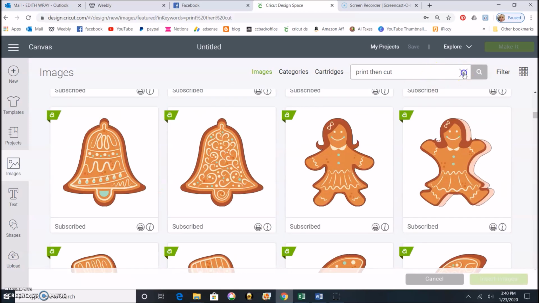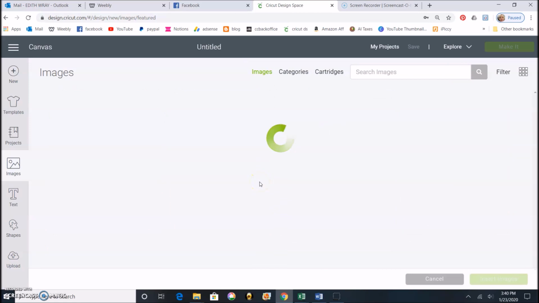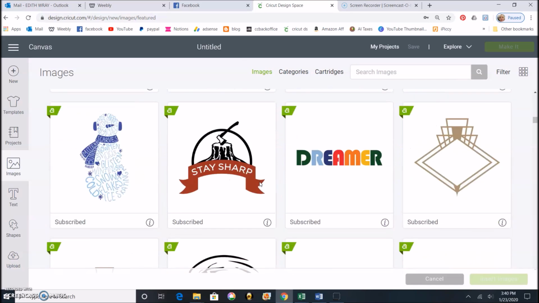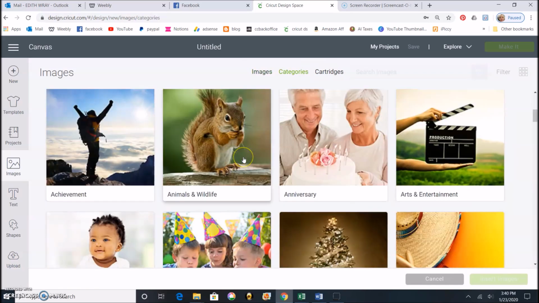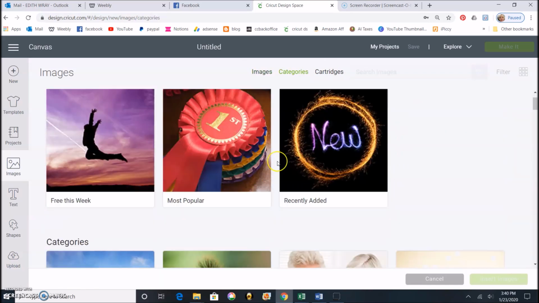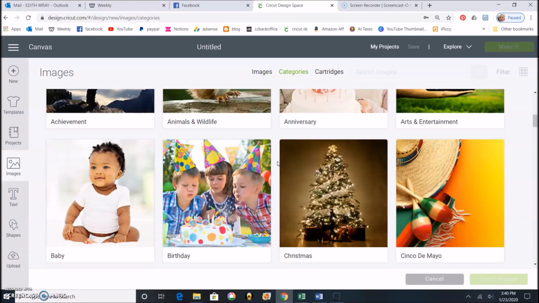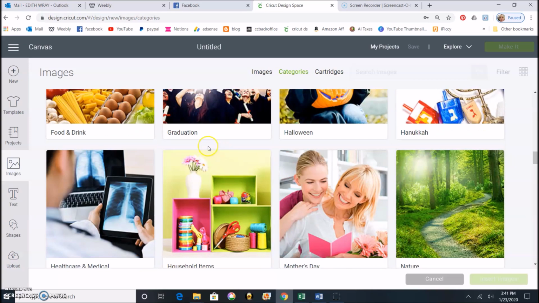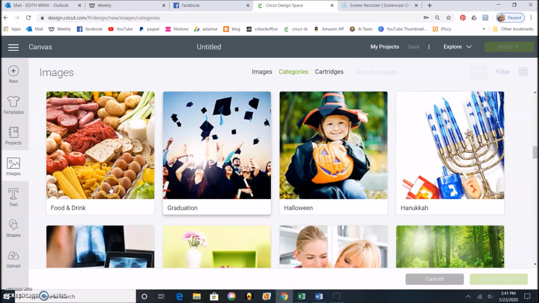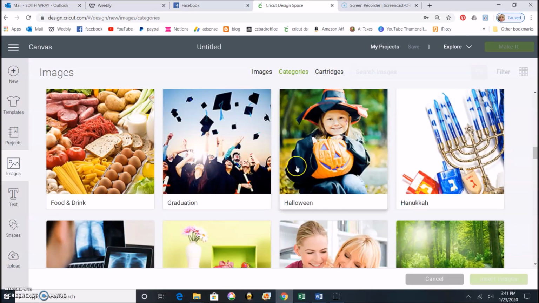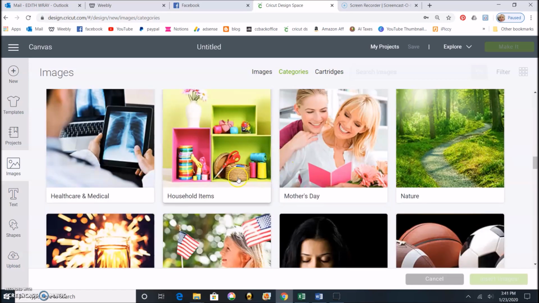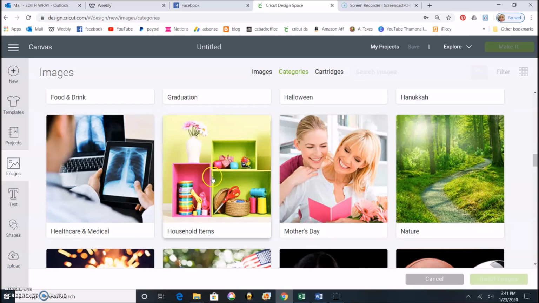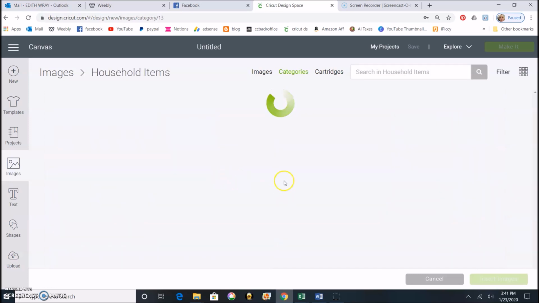But when you get into some of them that have a dollar amount on there, let's see if we can find one right quick. Now, these are the most popular things this week that different people have done. They've got them sorted out by categories: graduation, food and drink, Halloween, Hanukkah, household items, just tons of things like that. Let's just look at household items and see what we get.